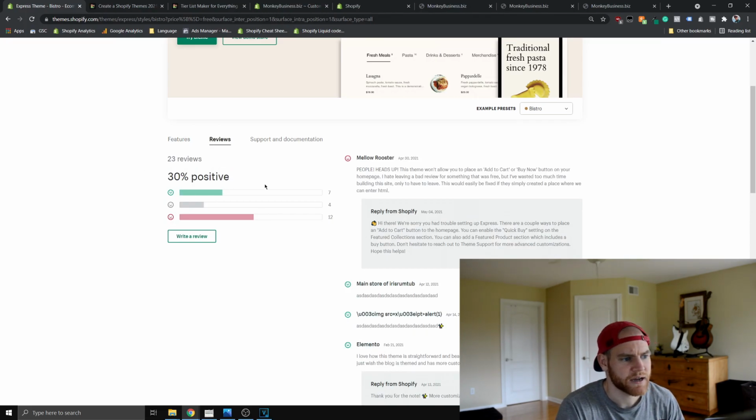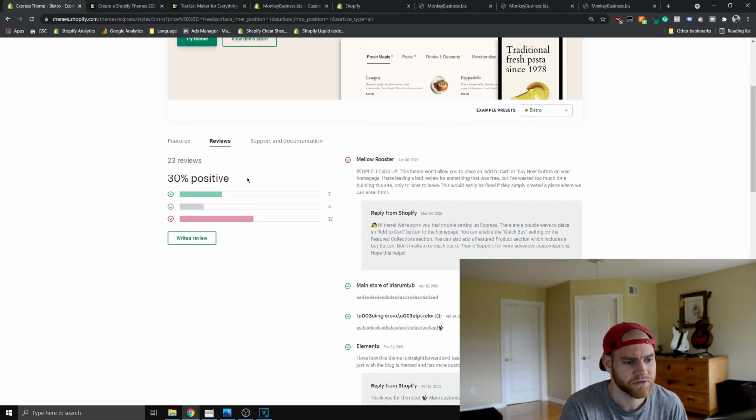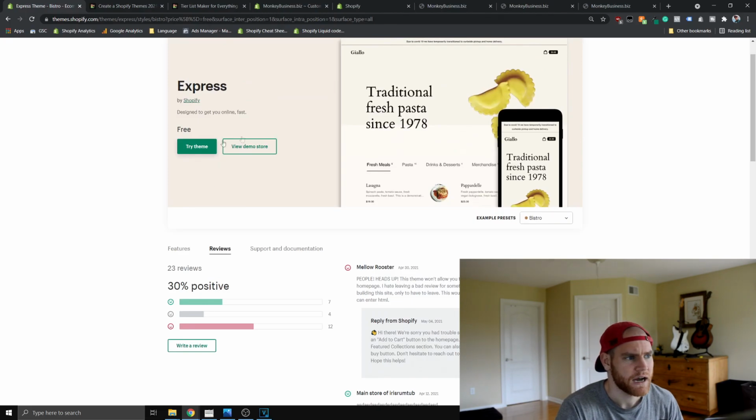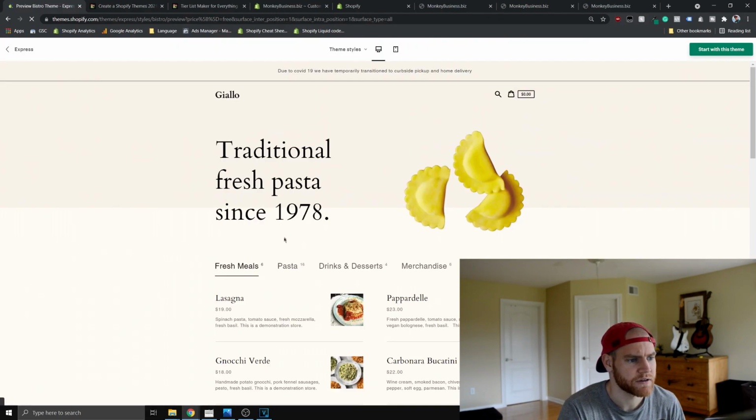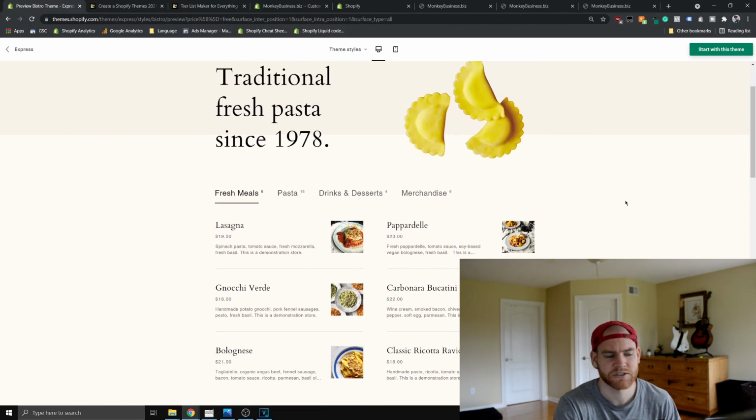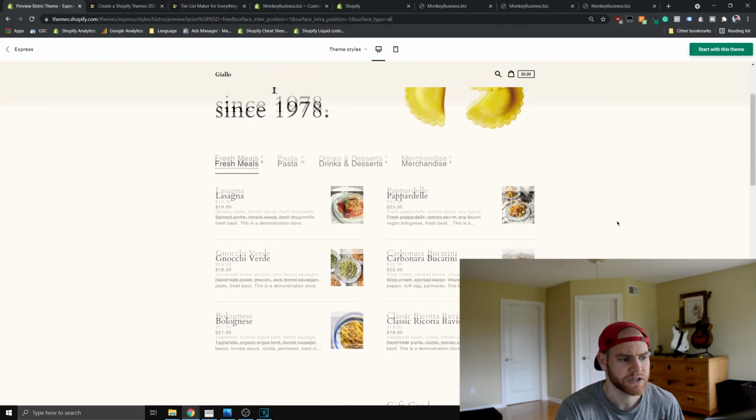If we go to the reviews tab here, we can see that 30% of the people that use this theme find it positive. As you'll see, that's on the lower end for these themes. If we go ahead and view the demo store, you can see it has this banner up here, this alert. A lot of the themes have that. You can see no menu up here. That's what I want you guys to remember. This theme is designed around one-page stores.